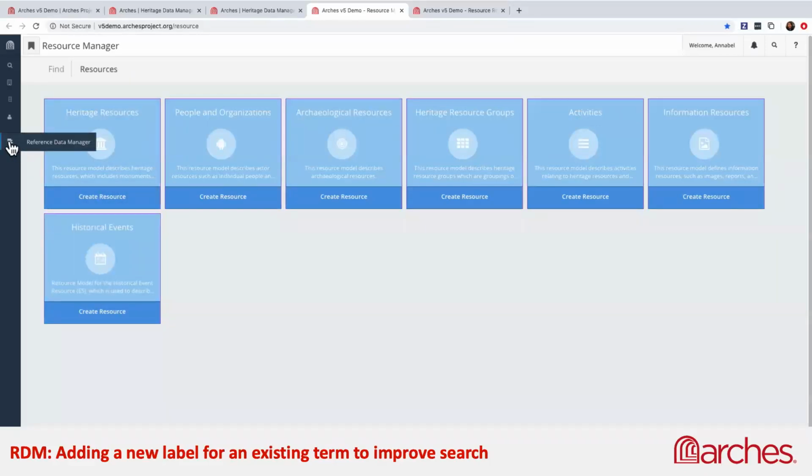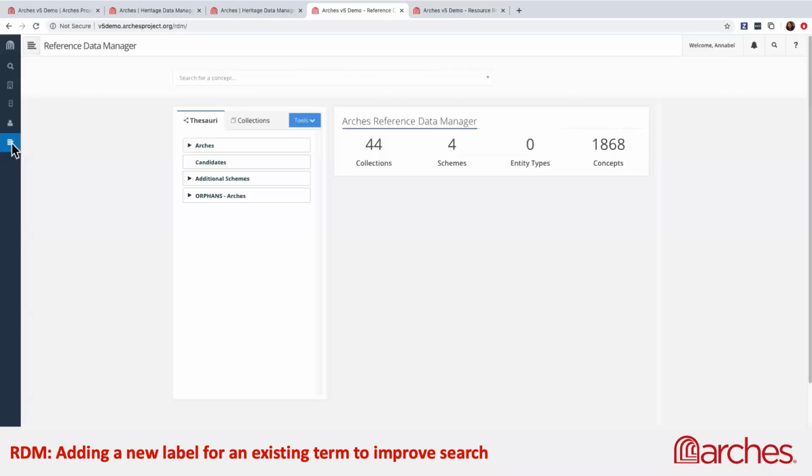But right now, the last thing I'm going to show you today is how to add a new label to an existing concept to improve search. So we're going to access the Reference Data Manager, or the RDM, to do this. And this manages the controlled vocabularies in Arches that power concept search and data entry.